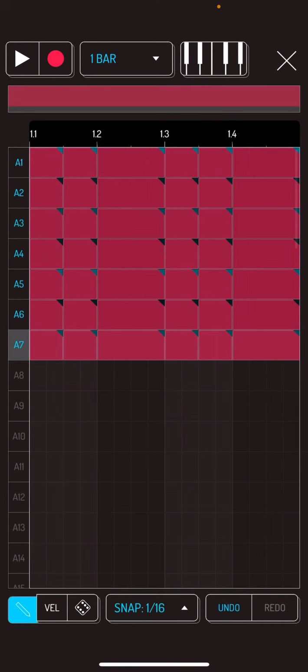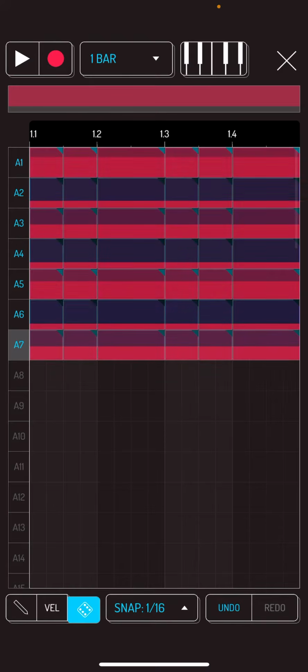But the key to this is you're going to make them velocity randomized, right? This is your chance feature, this little dice. And so you adjust how much of a chance each one is going to hit. And you want them sort of random. Maybe the ones that you want to hit all the time, you'll leave them on. But the other ones will be super random.